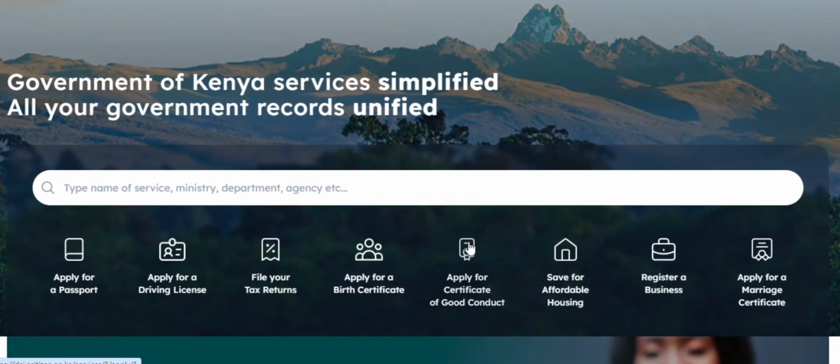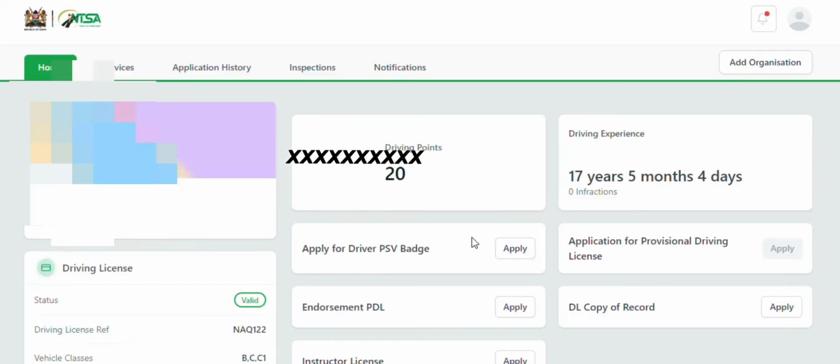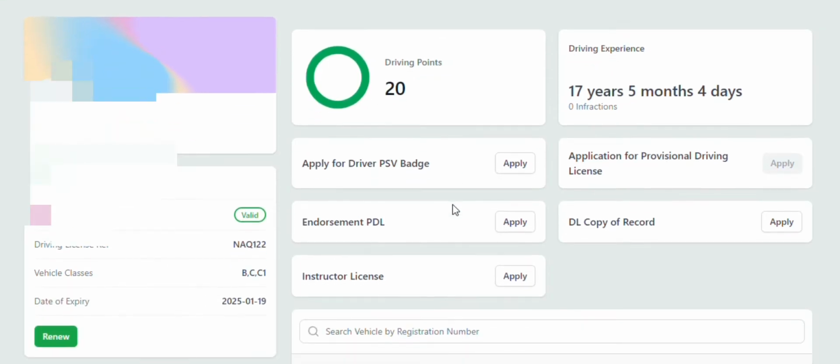So I've been in contact with the NTSA to see how you can actually get this, but the only way I've seen for you to get to the transfers portal is by just coming here to this point for apply for driving license, and then it's gonna redirect you again. So you just continue, just confirm this is the same account. Once you continue, it's gonna bring you to your portal, which basically contains all your details in terms of your driving history and all that.